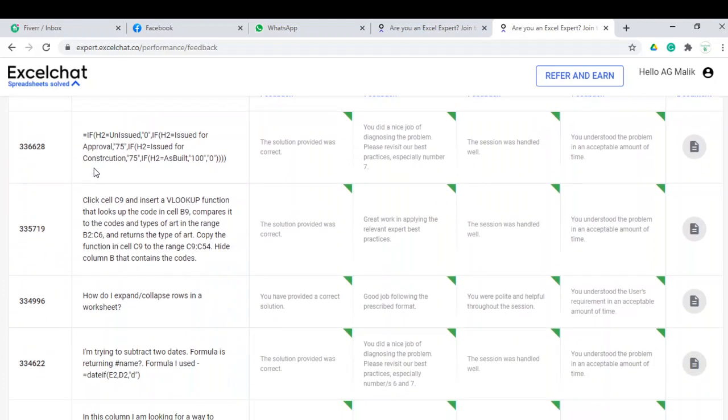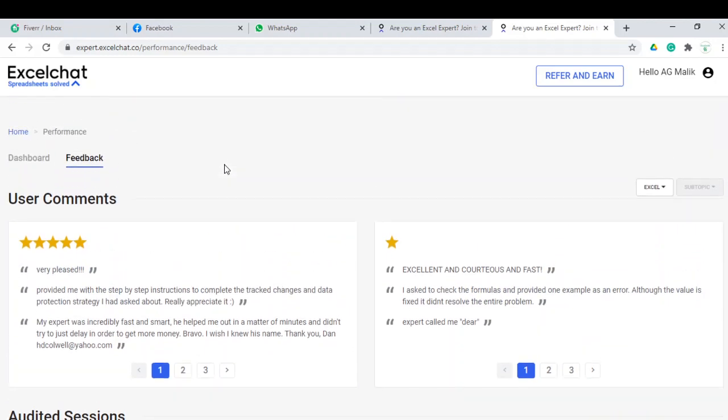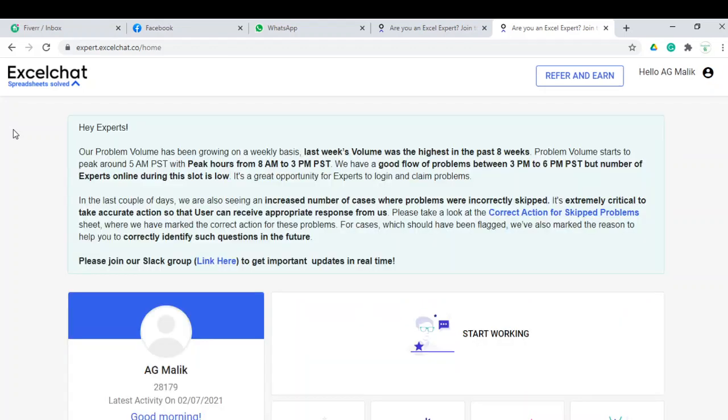Just keep in mind that you only have to be good with the formulas. You do not need any very advanced skills in Excel, Power Query, Power Pivot, or VBA. Good formulas will do, and you can keep skipping the questions that you feel are beyond your abilities, and you can simply bid on the other questions.